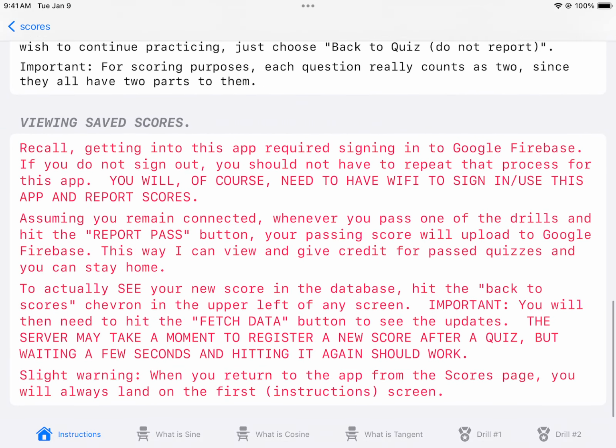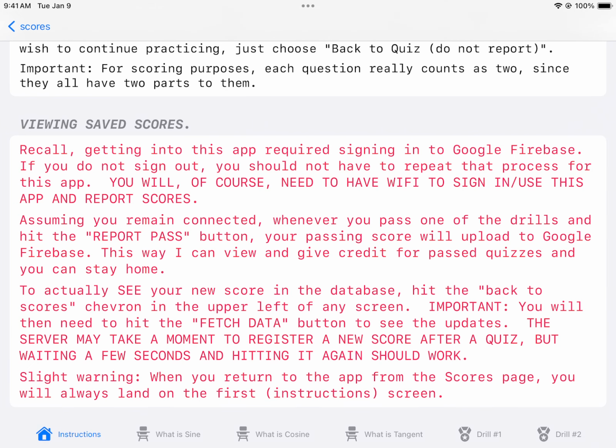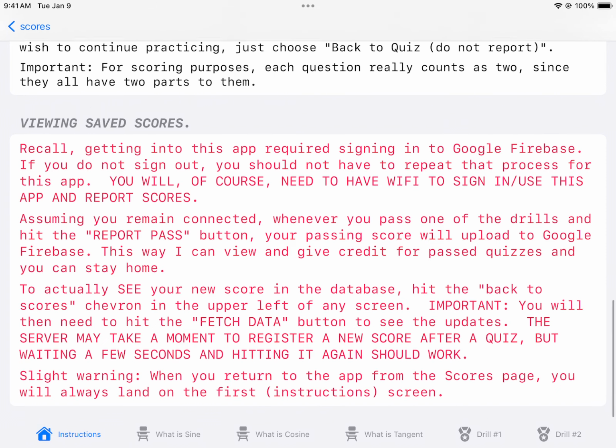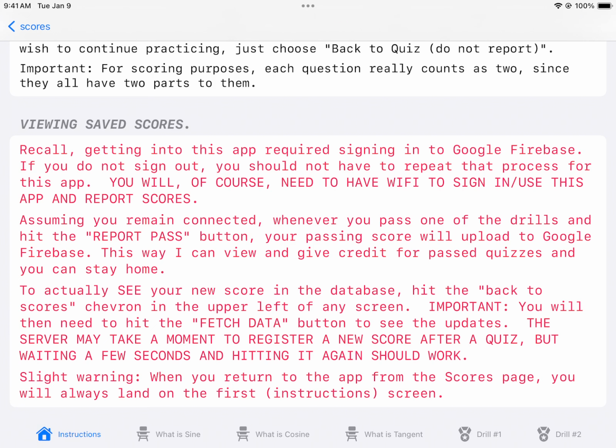Viewing saved scores, right? So you're signed into Google Firebase right now, or I am. And if I don't sign out, fine. Next time I start the app, I'll be automatically signed in. That's cool. I'll go right to that score page instead of having to type my password again. If you want to see a new score, you have to hit fetch data. So even when you finish a quiz, you'll say submit score. When you get to the end of a quiz or a drill, it'll say, hey, do you want to submit your score? And if you do, do it. And then it'll take you back to the score page.